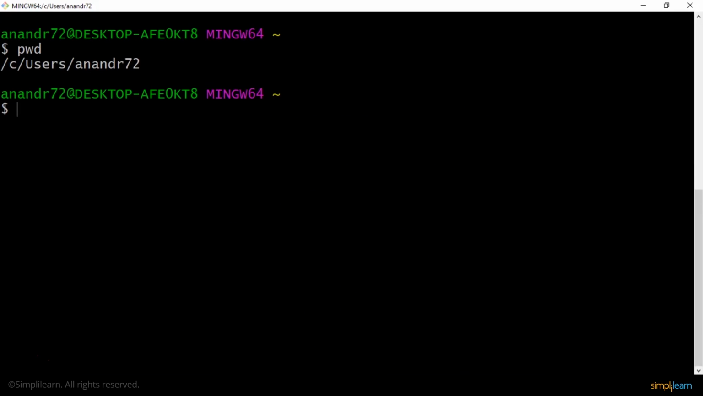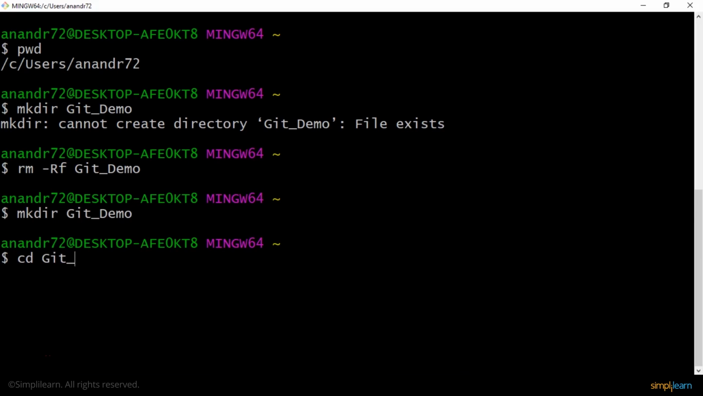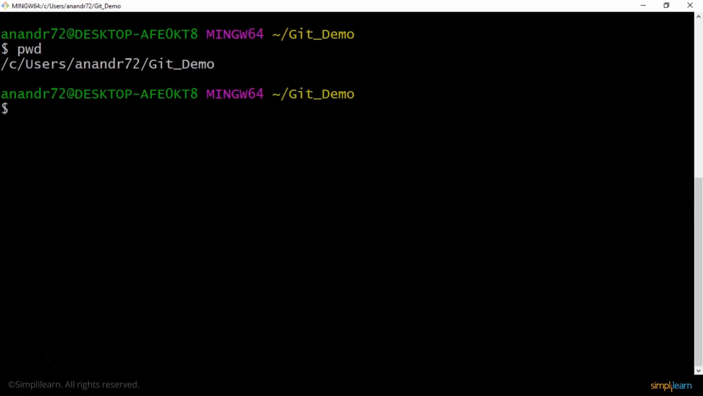By default, whenever you open up the Git prompt, you're placed into your home directory. Let me create a folder here, which would be a repository folder from where I'm going to create all my multiple Git repositories. So I will create a folder called, let's say, git_demo. All right, there's already a folder called git demo. So let me just delete it in the first place and let me create this git demo again. Let me navigate to this particular folder. So this is the folder.